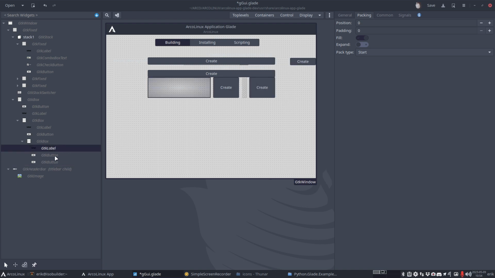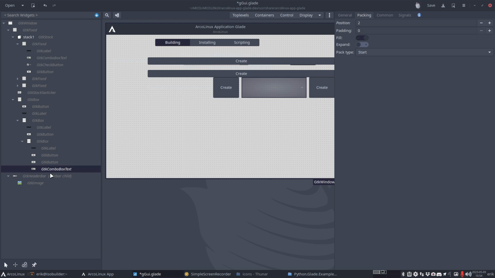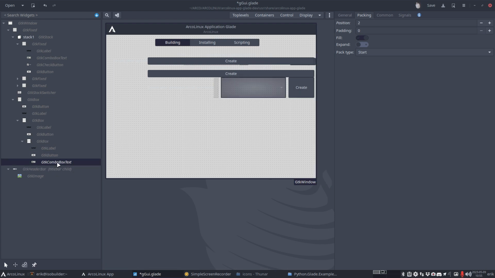Now I have a label and a button. I should have a combo box, Control C, inside this one at least. And the create is too much. So this one needs to go. And this one needs to go, change the position. Either there or there. That one is good, I think. And what's this little thing? I've got a button and label. The label should go at the beginning.